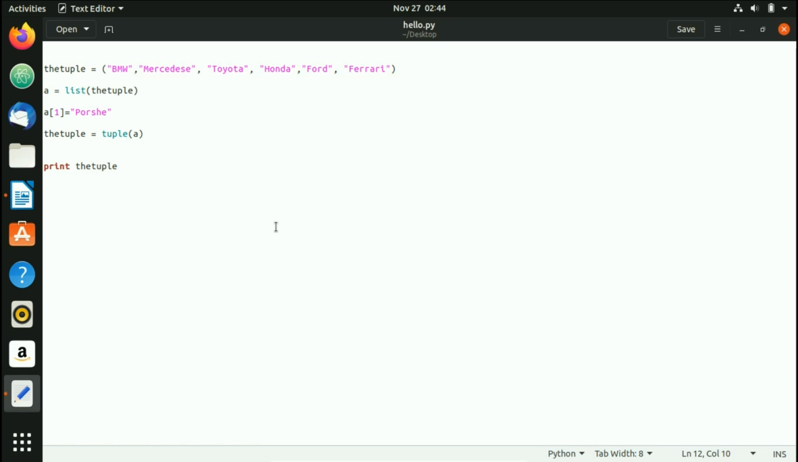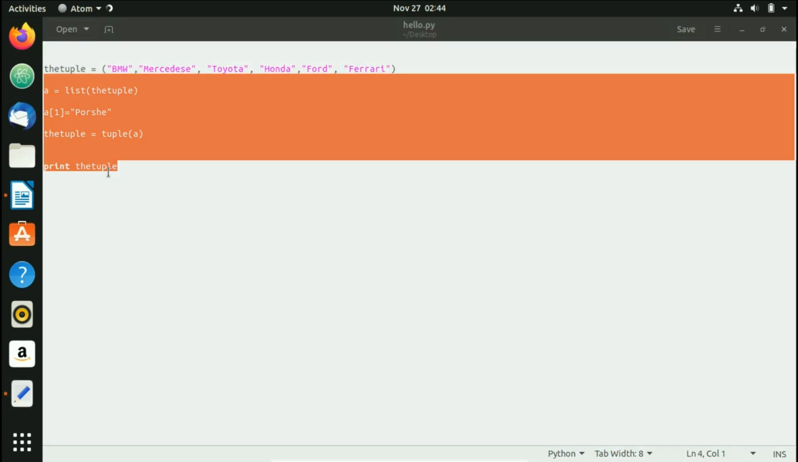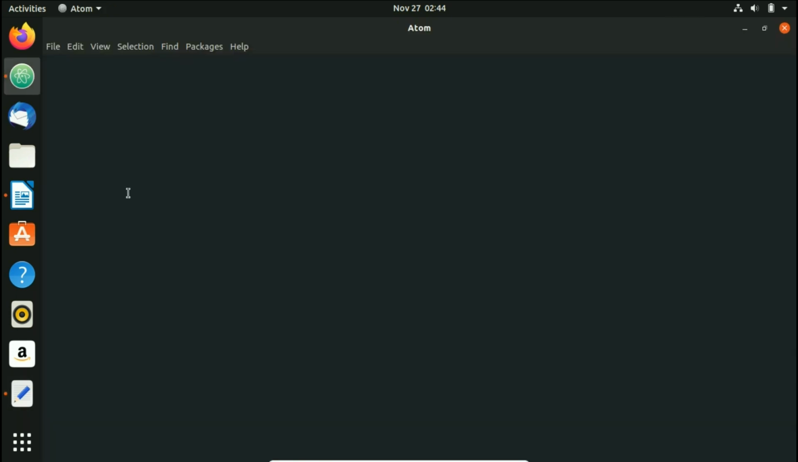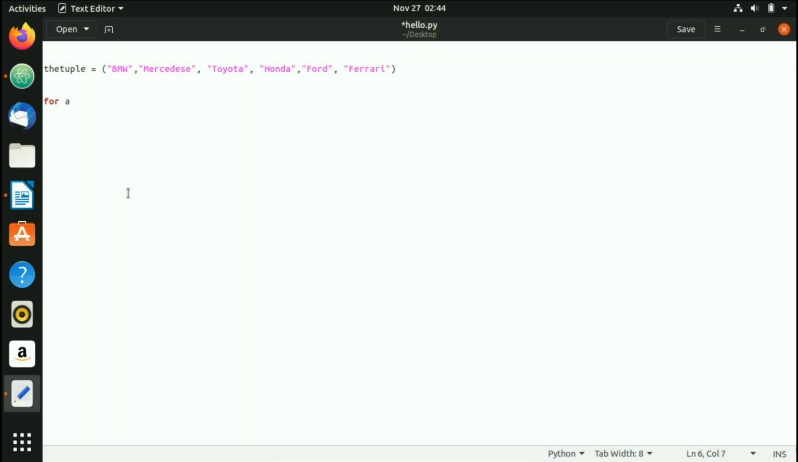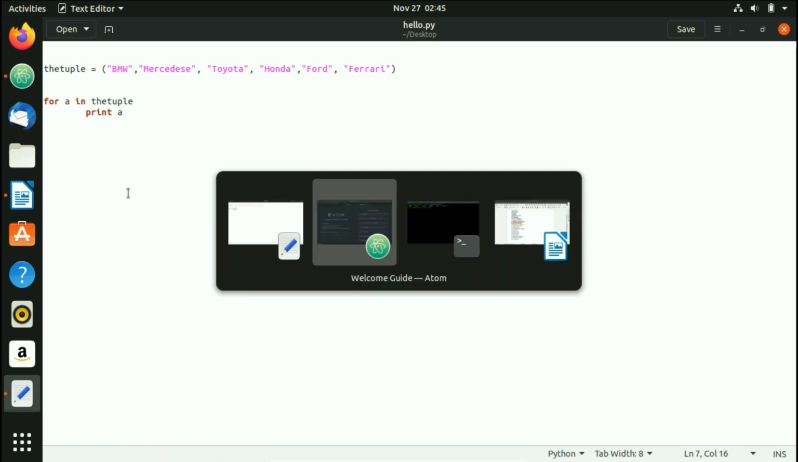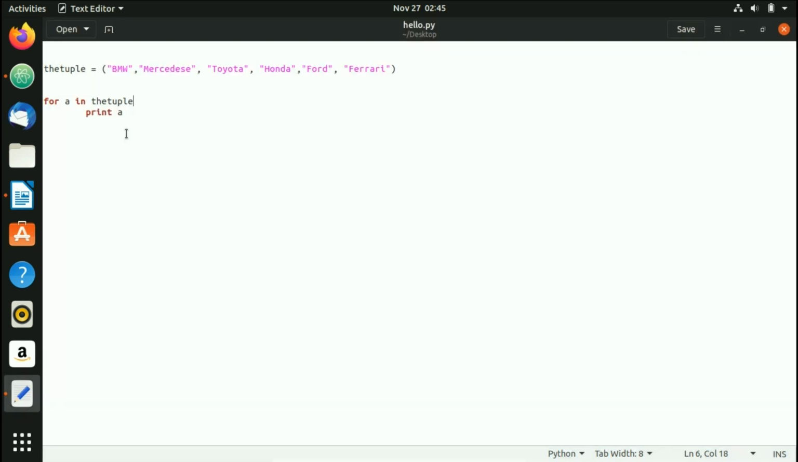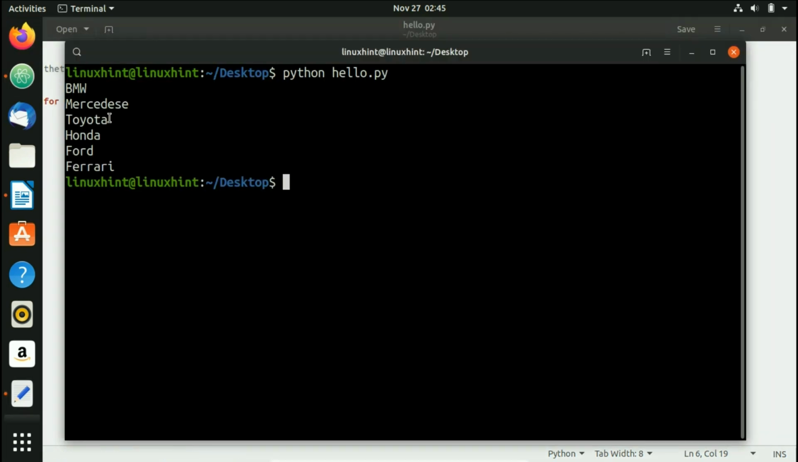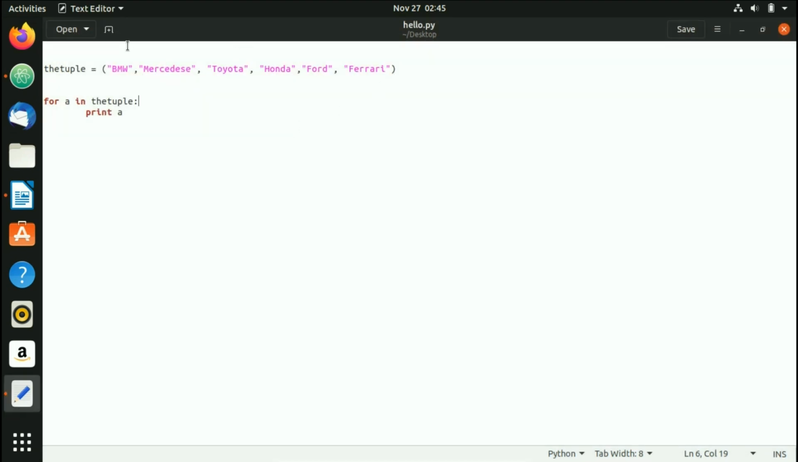If you want to loop through the tuple, that is also a possibility. For that, you would have the tuple here. If you want to loop through a tuple, all you have to do is write for, and then any variable name, and then in, and then the tuple variable, whatever it is, and then print a. Now it would loop through the tuple and print out every element one by one. One more thing, we need to put a colon here. We save it, go back here, run our script, and you can see that we have BMW, Mercedes, Toyota, Honda, Ford, and Ferrari.